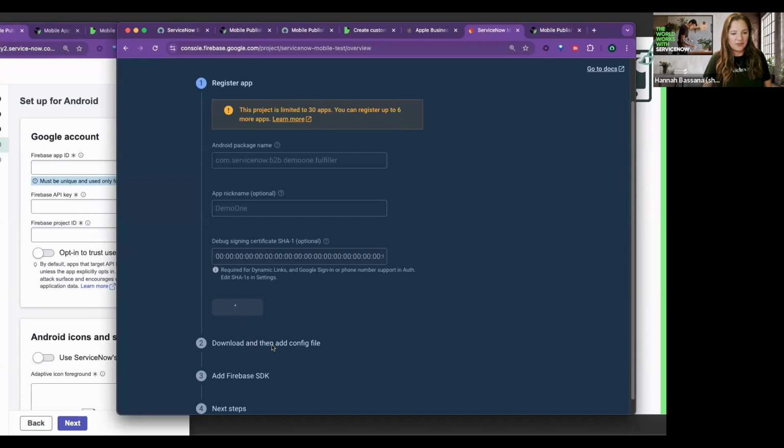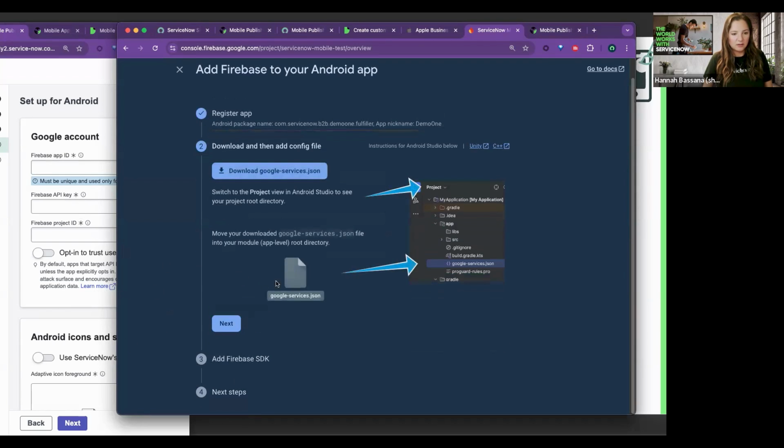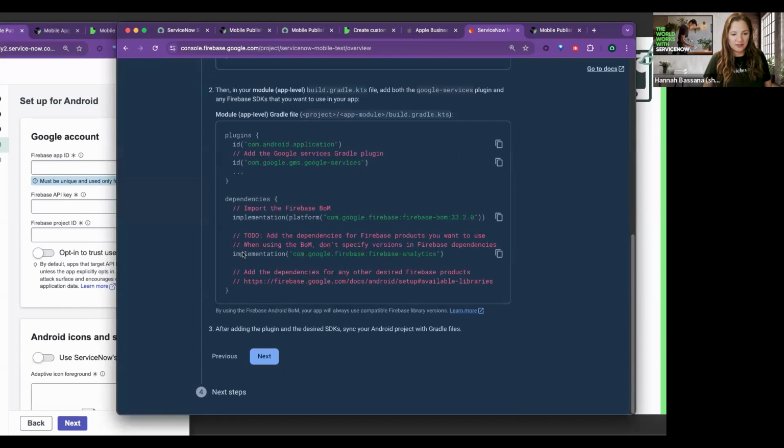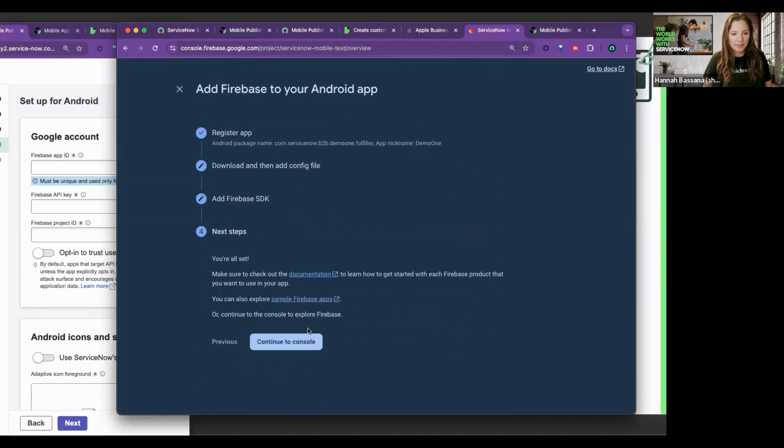And in the next step, we'll start seeing, perfect. We do not need to do the download and config file for now. We don't need the Firebase SDK information for now. What we do need is to go to the console.